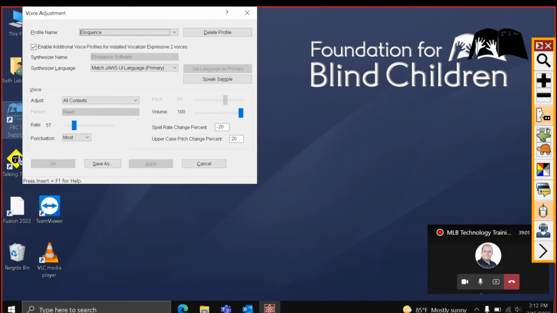When we want to select a different kind of voice, what we really want to do, where we want to start at least, is we want to change the voice profile. If we use the Eloquence voice profile, unfortunately, all we really get is a whole bunch of different pitched robotic voices. So if we want our kids to be able to understand JAWS a little bit better, we want to move on to the human sounding voices.